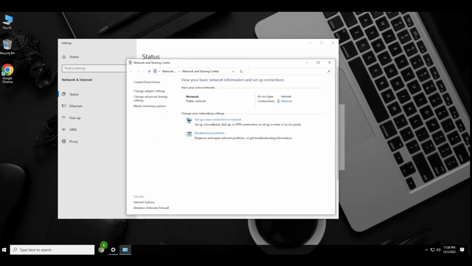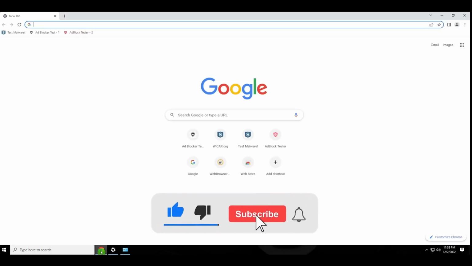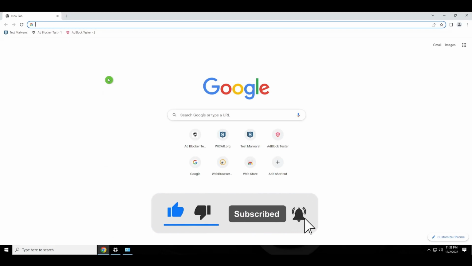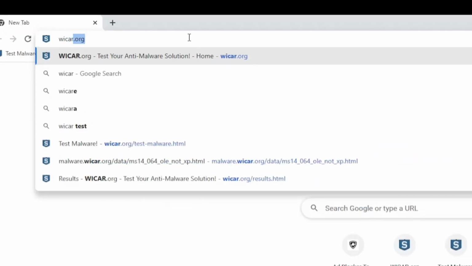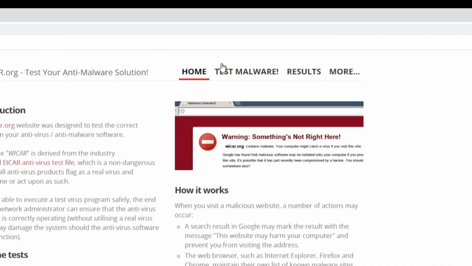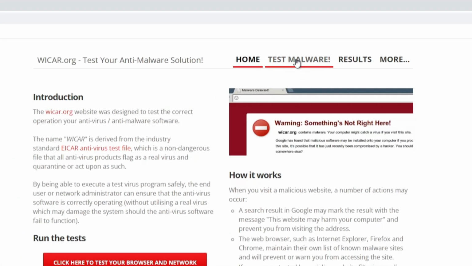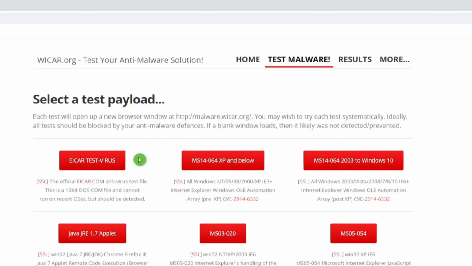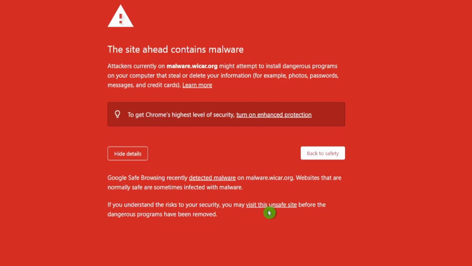Let's test if our system can block malware. Go ahead and type in the address wisar.org and hit the Enter key. On the website, click on the Test Malware link. Then click this button. Go to Details. Then click this link.